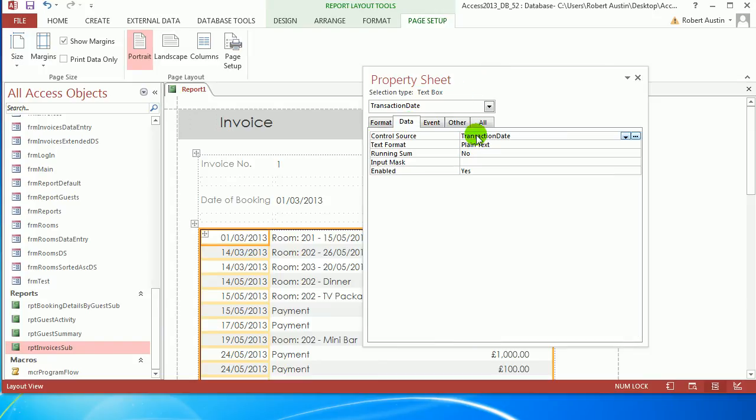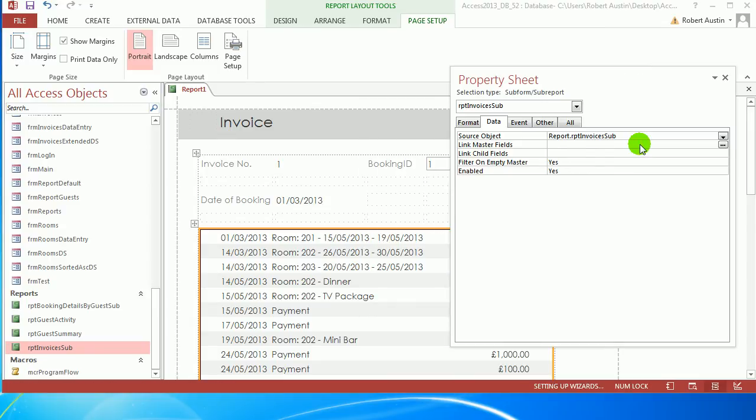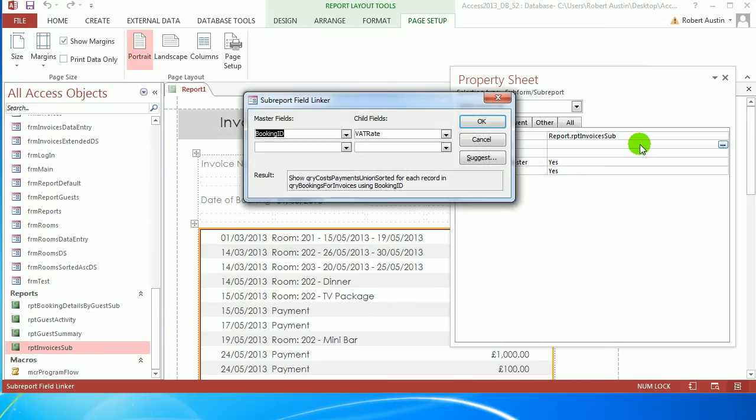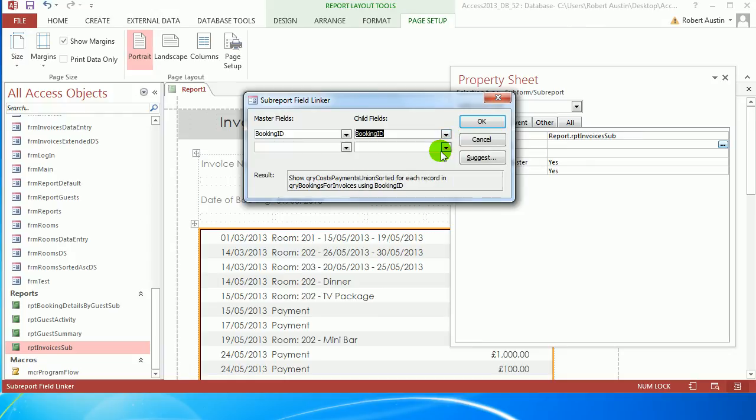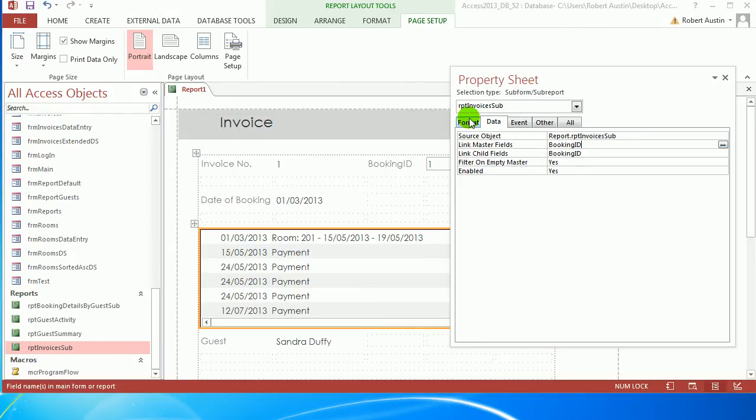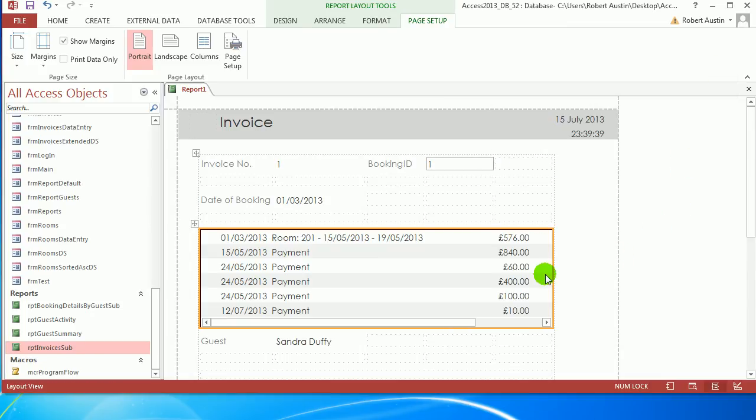Click in the top left hand corner in that cross and go to link master fields. I don't think we've got the right fit. No, we haven't got. Have we got booking ID? Oh, we have got booking ID. So try that. Oh, that should work then. Whatever was I worrying for?